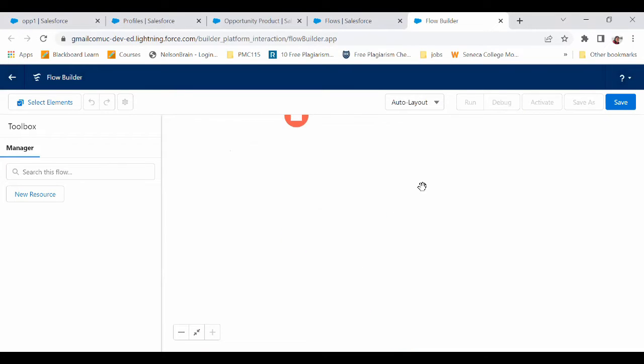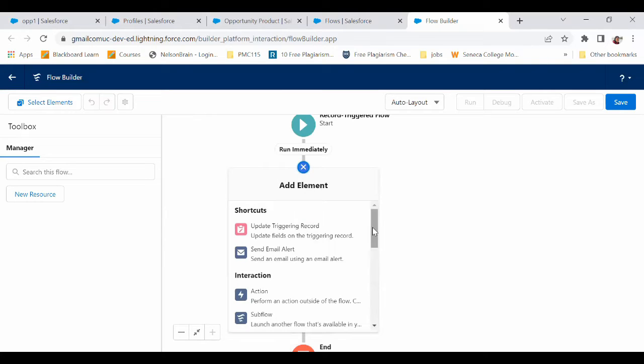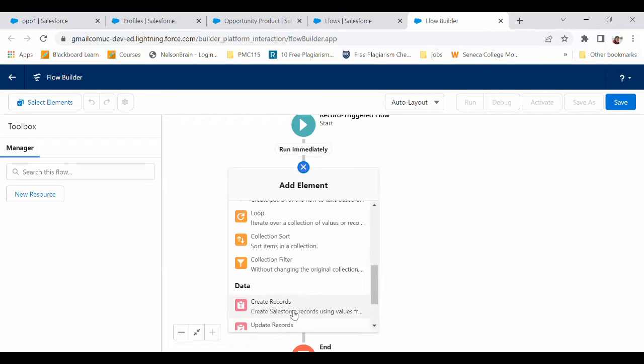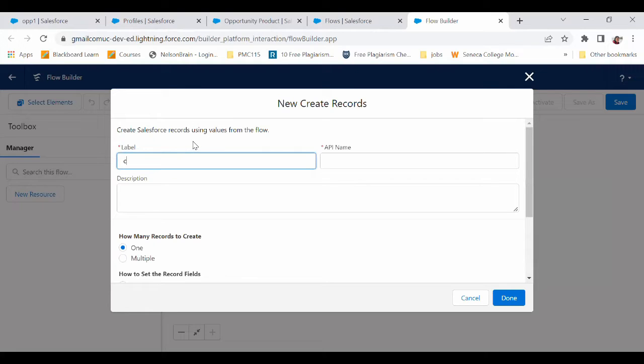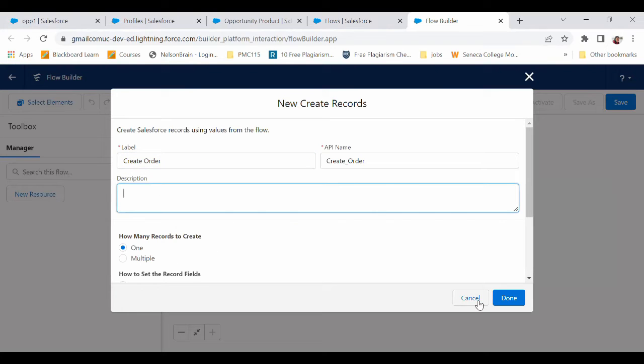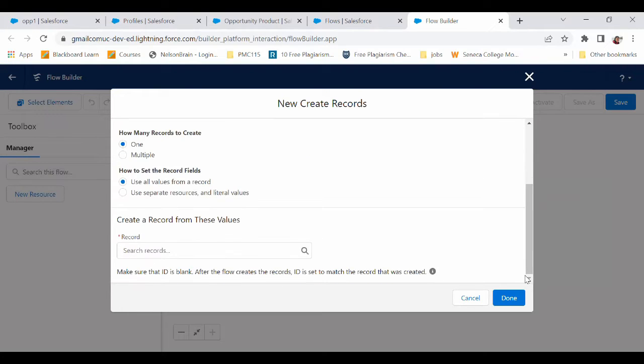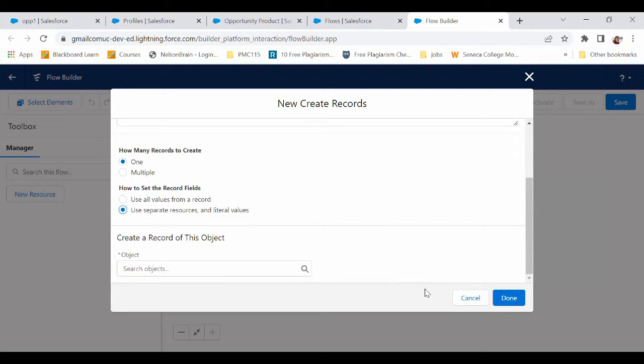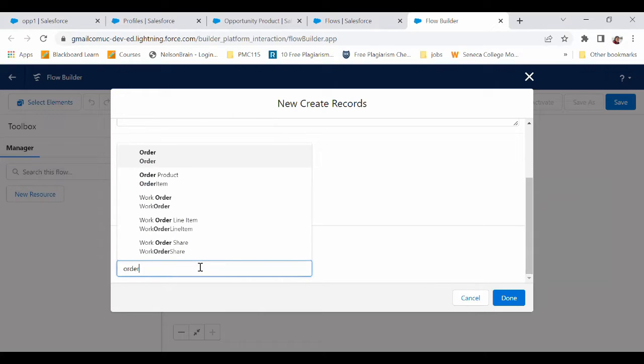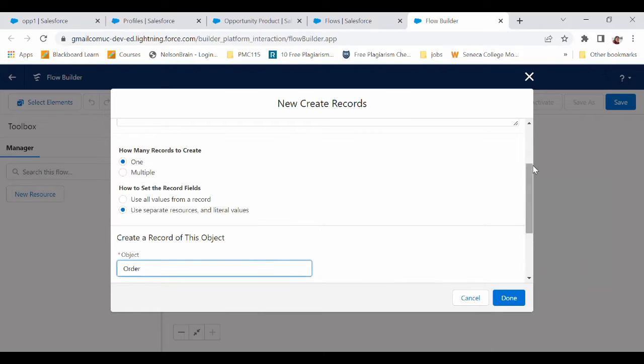Okay. Now the first thing that we are going to do is we are going to create an order record. So I'll be writing create records node, and I would say create order. Okay. And just one order. I'll use separate resources and literal values. Now, what object do I want to create? Order. So I would choose order here.